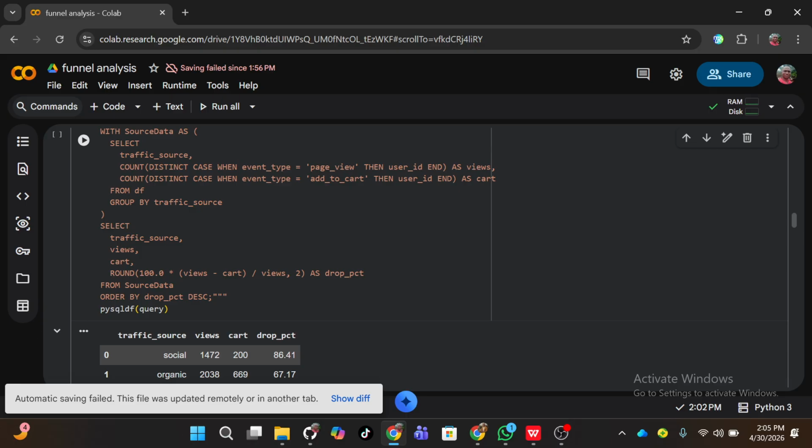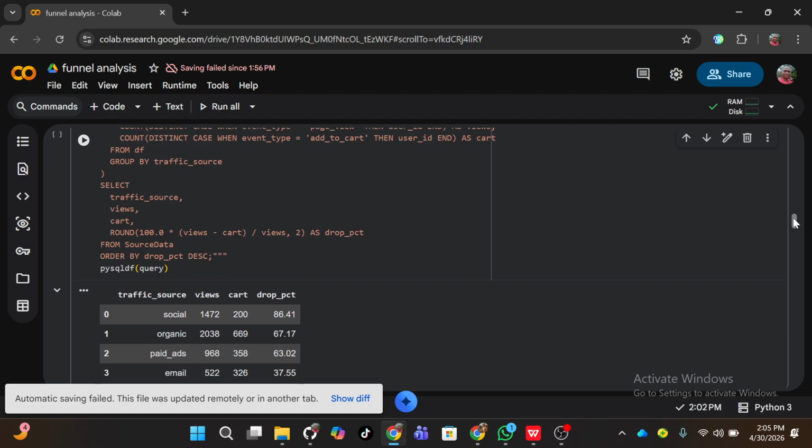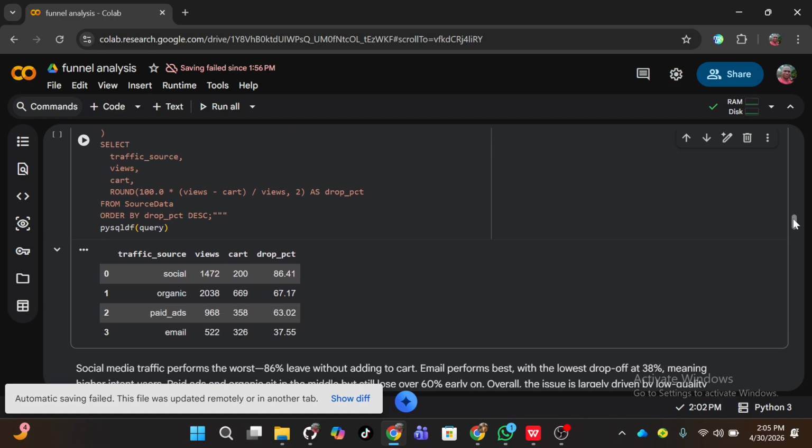Okay, so where are we selecting it from? That is our CTE. By the time we close it now, we are ordering it by drop off descending. In other words, the highest drop off will come first before the lowest drop off. Whenever you see descending, that's the case.